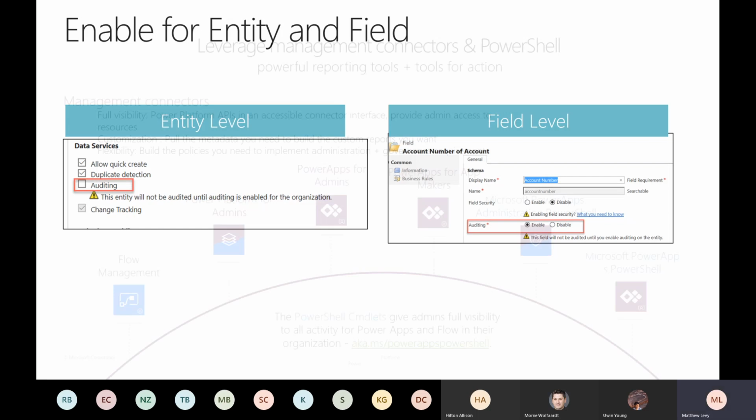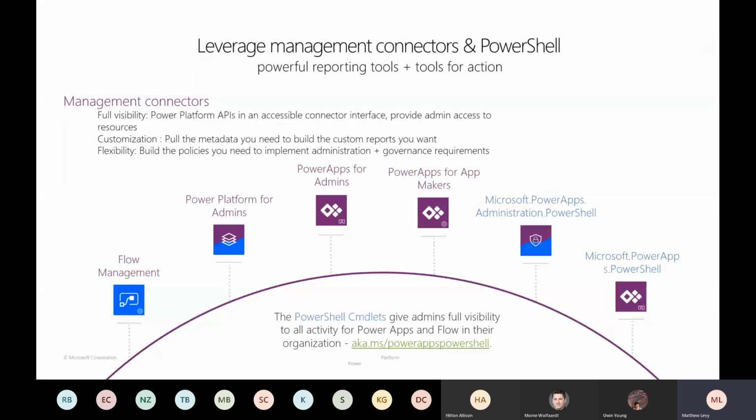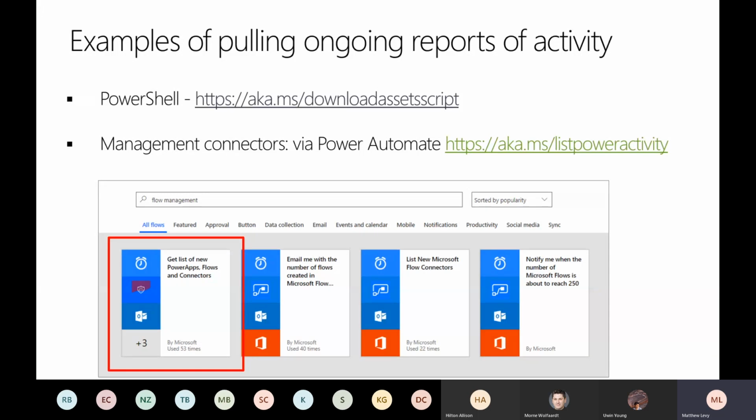And then this slide just talks to some of the connectors and things that you can utilize to manage your alerts and audits. And here's some examples of using PowerShell to monitor reports or export reports. There's actually a PowerShell script that will download all your assets. And obviously through Power Automate, you can get a list of your connectors.